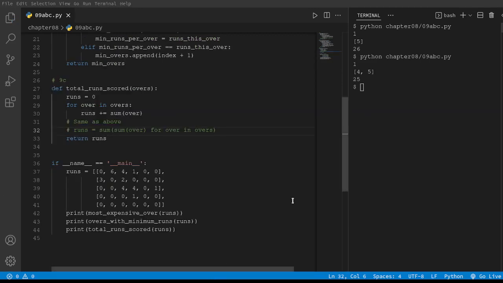As far as the third part is concerned, they're asking us to find the sum of all the entries here. It's straightforward, right? Just iterate through the overs and keep adding the sum to the running total and return the final sum. That's about it.